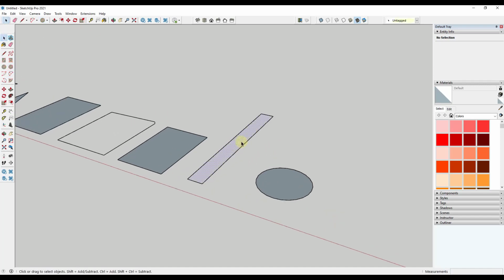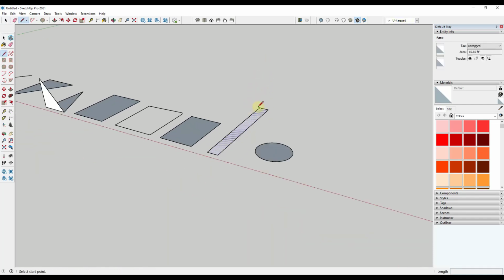So there are tools in here that draw shapes in addition to just edges. But let's say we wanted this rectangle to go to 3D, right? So what we could do is come in here and draw along the blue axis some faces.